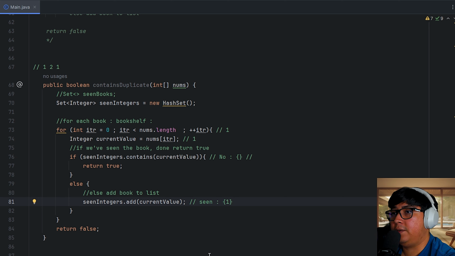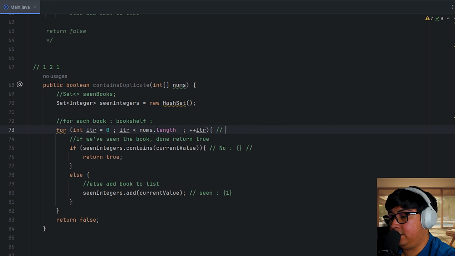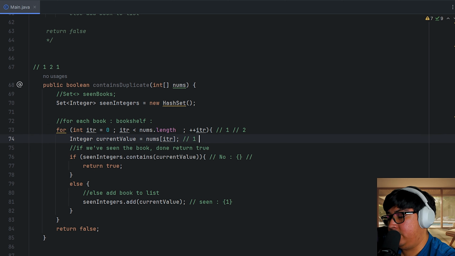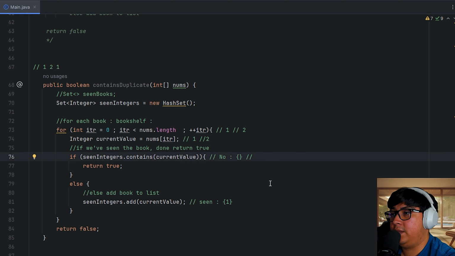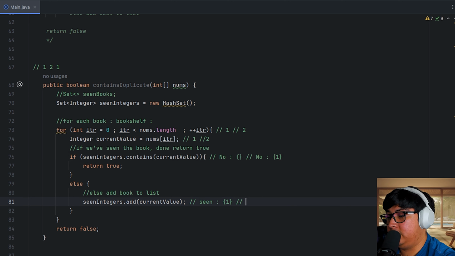All right, time for the next loop. On loop 2, the value is 2, so current value is now set to 2. Have we seen 2 in the list? No, once again, because the list only has 1. So else we add the book to the list. At this point, seen has these 2 values.